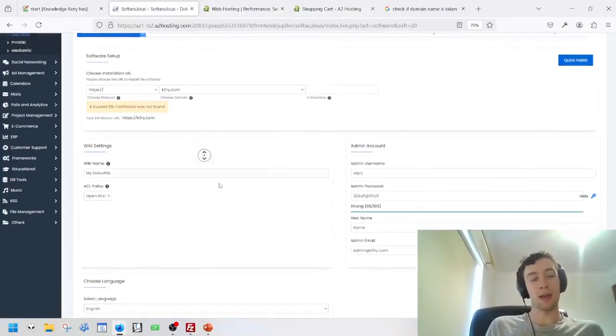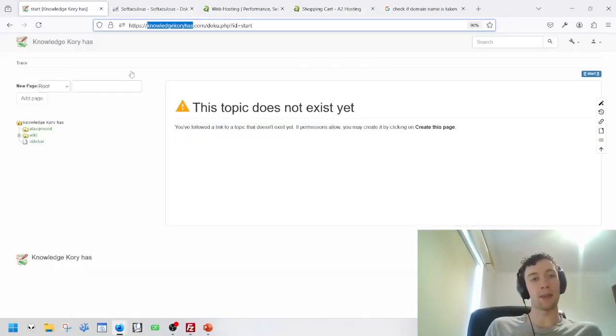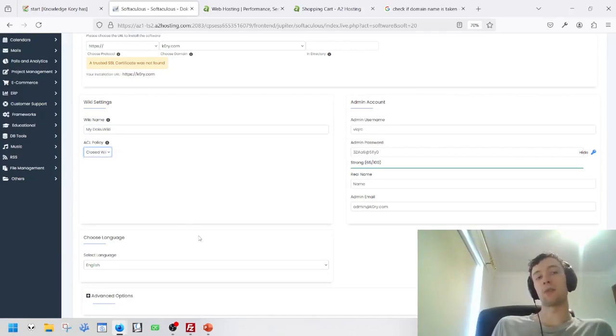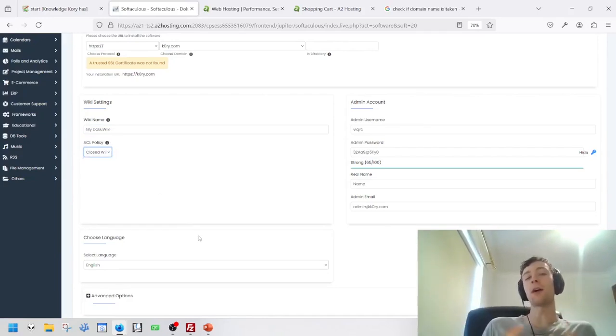So yeah, you want to do that, and then you want to specify your wiki name. That's what we'll show here. You can always change that later. Now the ACL policy, you can always change this later, but I would recommend starting with closed. Closed basically means no one can view a page, no one can edit a page, no one can do anything unless they're logged in, okay?